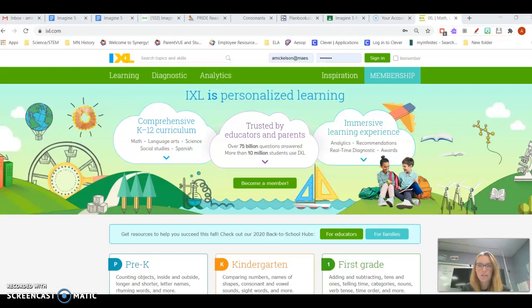We are going to get started in IXL, and I already have you loaded in there, so you are going to have to enter your sign-in information. Your sign-in information is the first letter of your first name and then your whole last name at MAES. Your password is just your first initial and your last name's first initial. So my password would be AM.